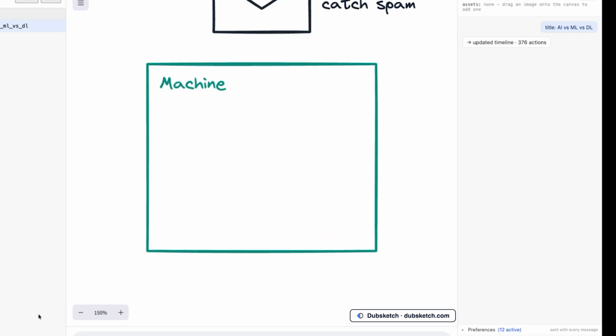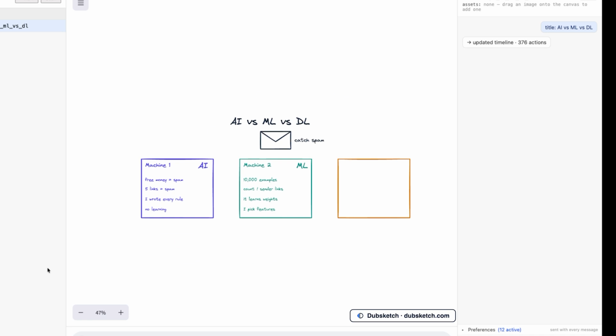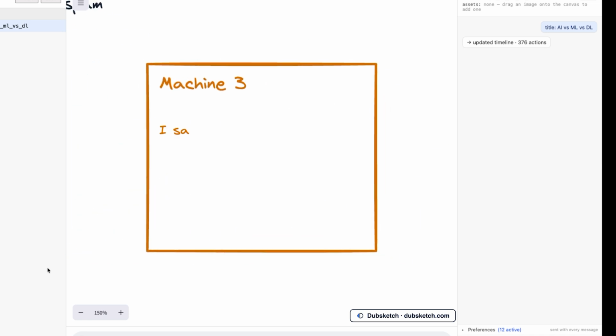It only knows what I typed. Machine two. I show it examples and I tell it what to look at. 10,000 emails, each one already marked spam or not spam. And I say, count the exclamation marks, check the sender, count the links. The machine works out how much each one matters. I didn't write the rules, I only choose what to look at. This is machine learning. Machine three. Same 10,000 emails and I say nothing. I don't point at the links. I don't mention the exclamation mark. It figures out by itself what's worth looking at.